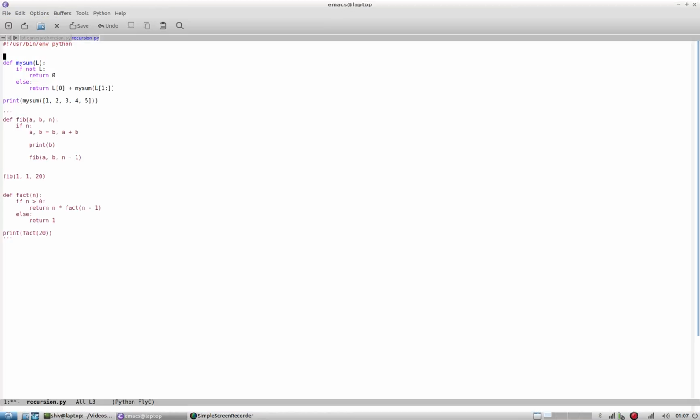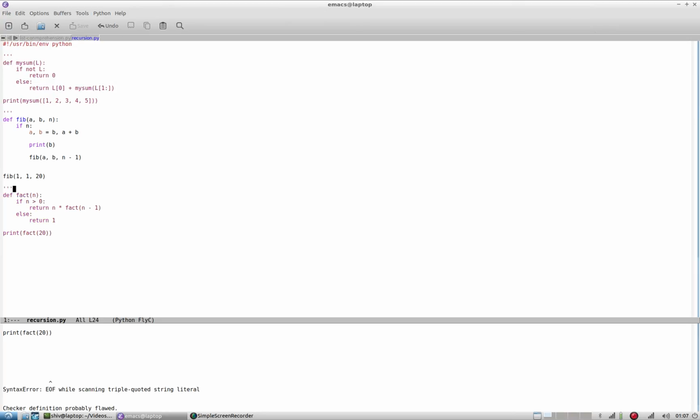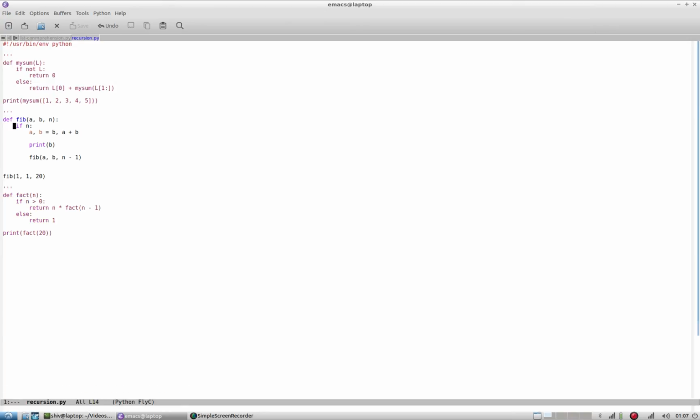Let's look at the very famous Fibonacci series. So to start with, I have a function called fib, and what it does is it takes three arguments. Two of those are the values from which the next element will be calculated, and it also takes a third argument, how many Fibonacci numbers it has to calculate, which is denoted by n. So I supply the first two Fibonacci numbers 1 comma 1, and n is 20.